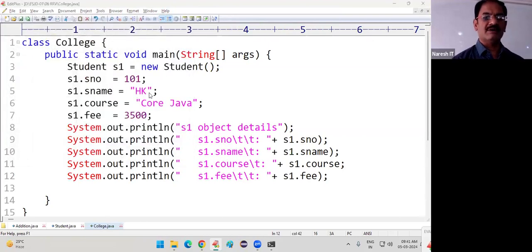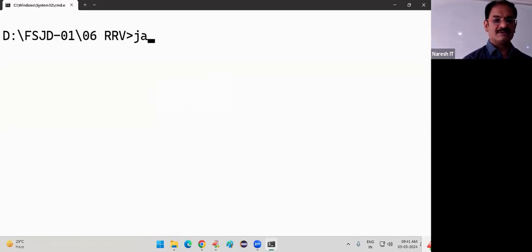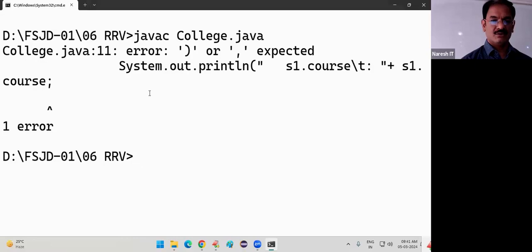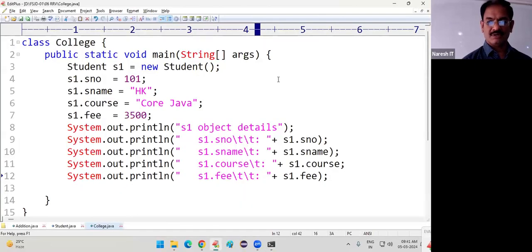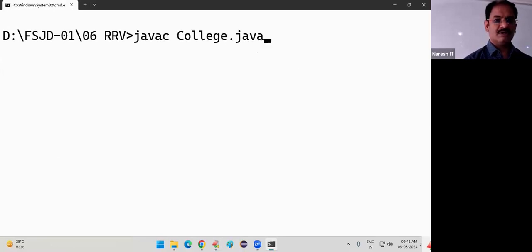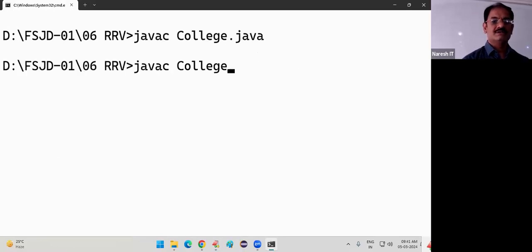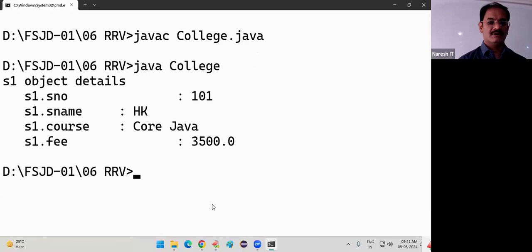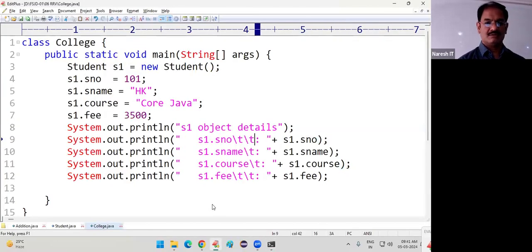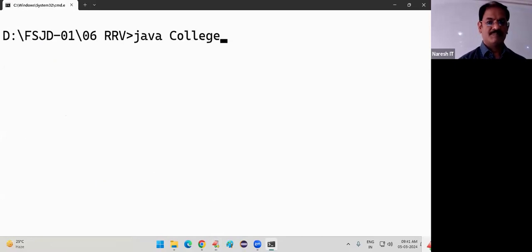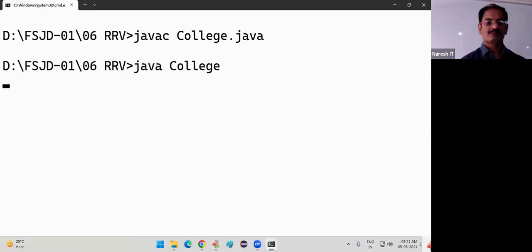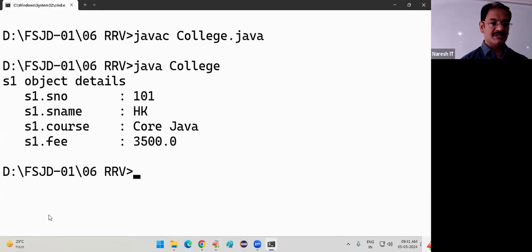Now this project I developed, give it to the client. Now the client compiles javac college.java. One error coming, course variable. Save it. Clear screen. javac college.java. Remove this slash T. Compile. Now look at that. S1 object details, what? 101 Core Java 3,500.